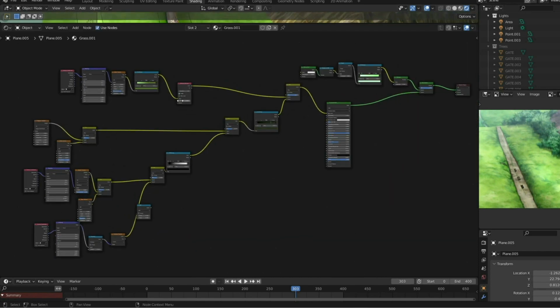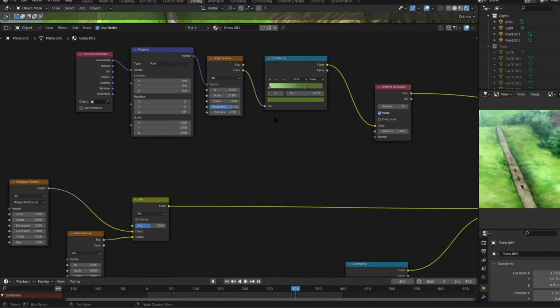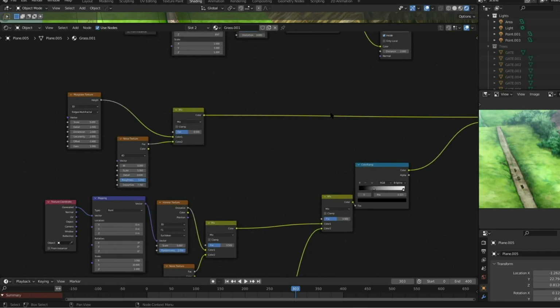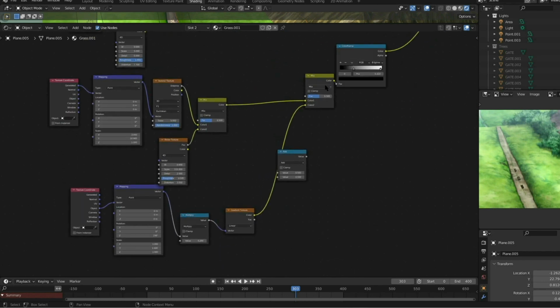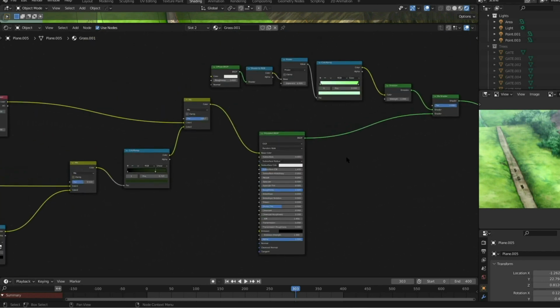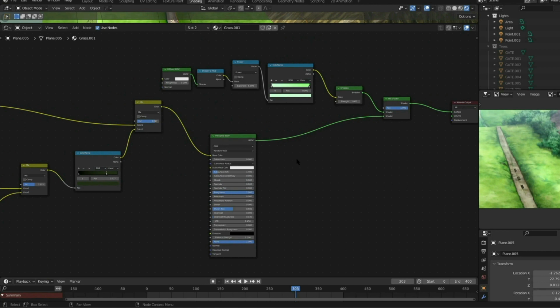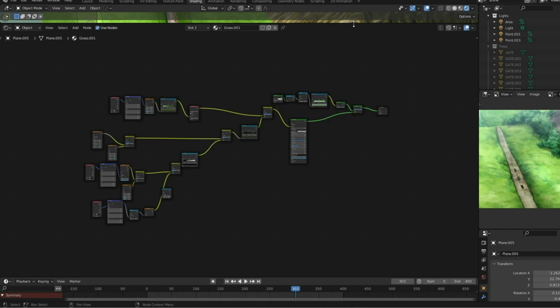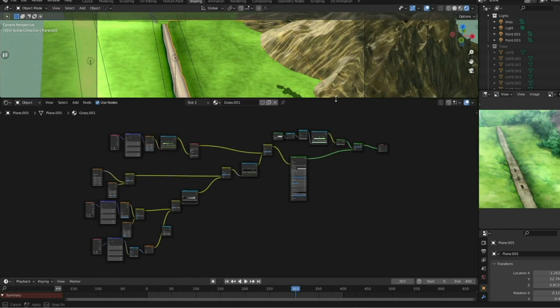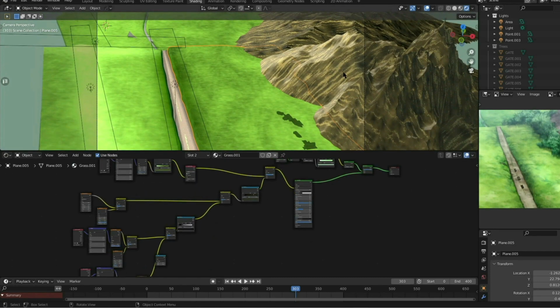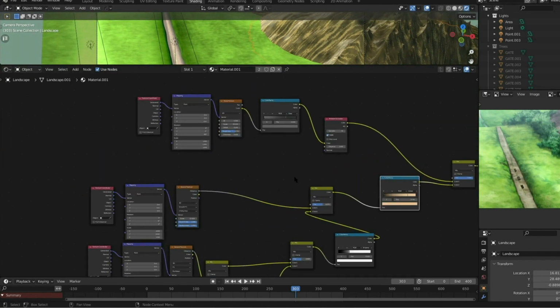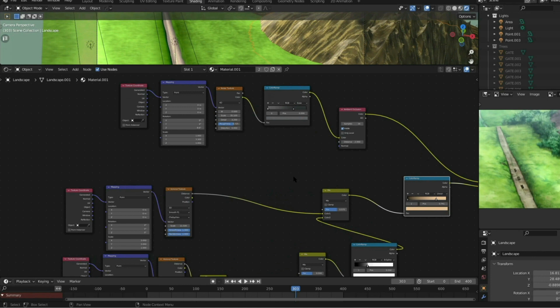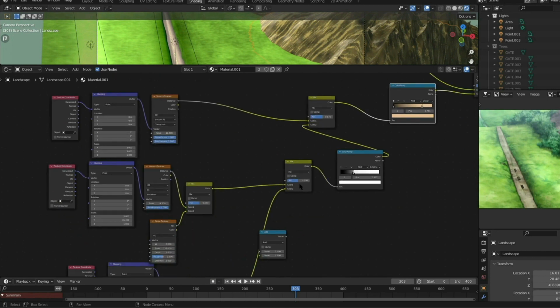So here are the nodes. You can just pause the video if you want to, or maybe take some screenshots. I know this node setup is not perfect and you can possibly remake it. For the mountains, it's just simply this. You can pause the video or take screenshots if you want to.